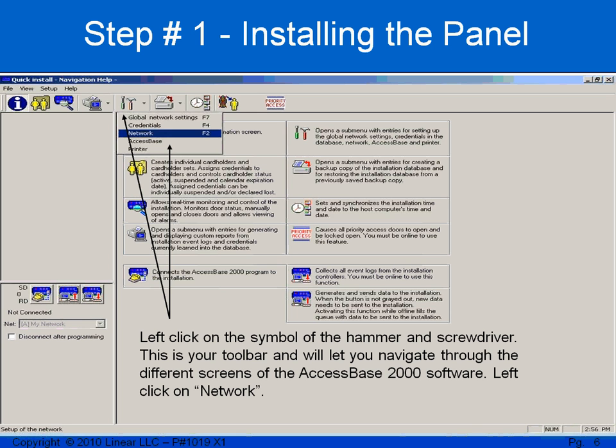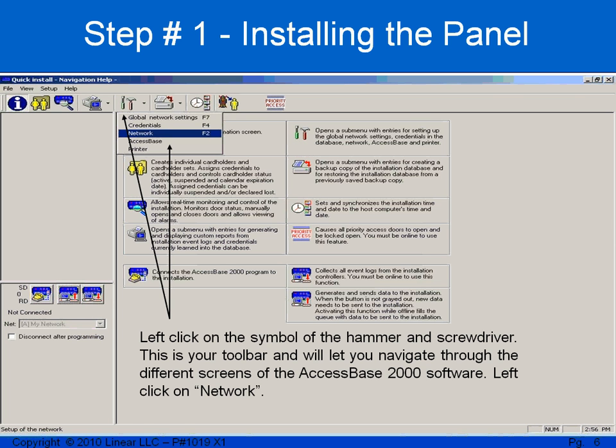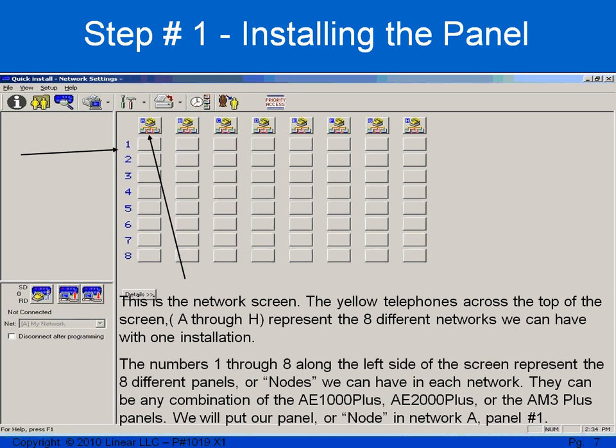If I left-click on the symbol of the hammer and screwdriver, that's your toolbar that's going to help us navigate through different screens. What we want to do is select Network, and this is your network screen. Across the top, we have yellow telephones that simulate the 8 different networks we can have. A through H, across the top, is the 8 networks we can have, and I can have 8 panels networked together via 485 on each network for a total of 64 panels. The panels can be the AM3+, AE1000+, or AE2000+. You can mix and match them any way you like.